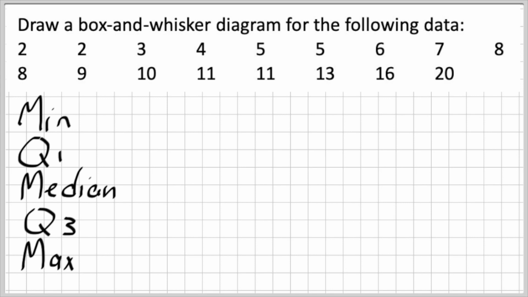So let's start with the easy ones. What is your minimum and your maximum? Your minimum is 2, your maximum is 20. So that is your lowest and your highest boundaries. We can kind of call it our domain or our range, depending on the terminology you want to use.